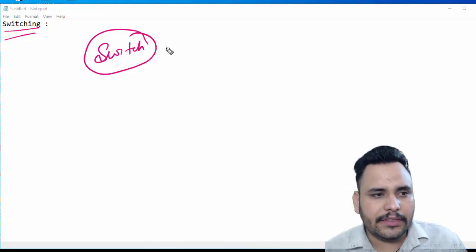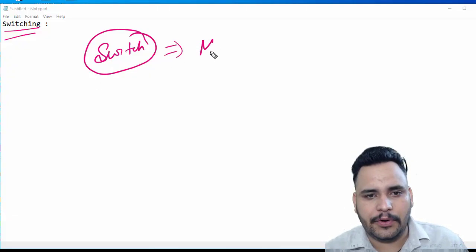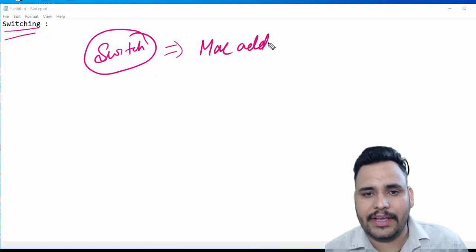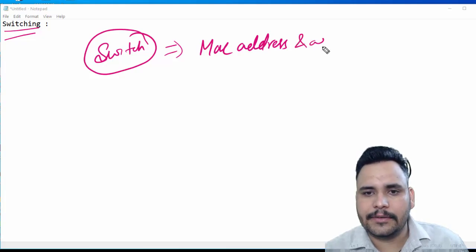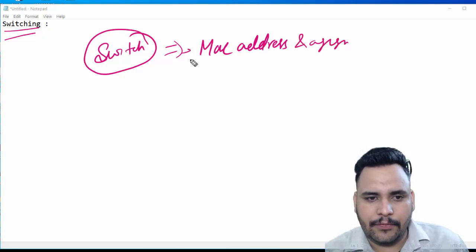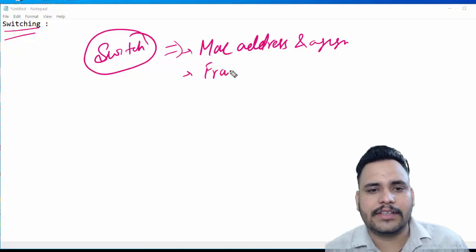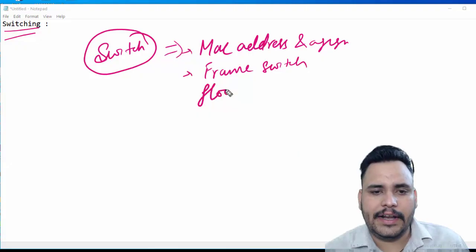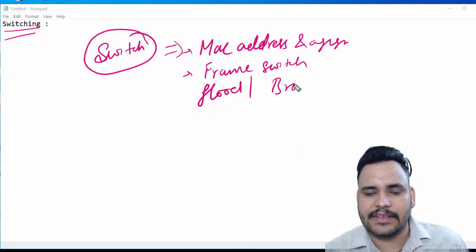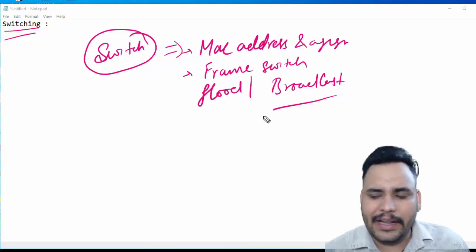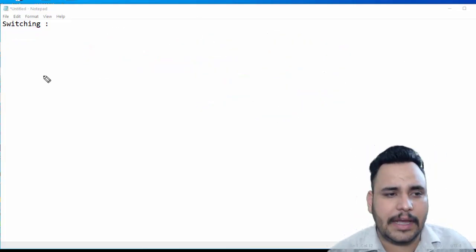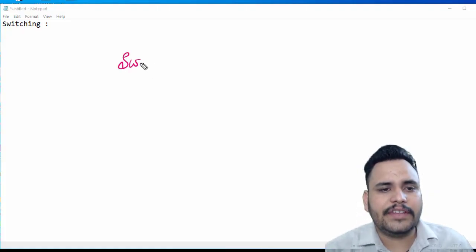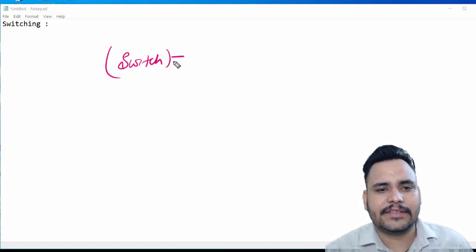Okay, so in these switching concepts, we have to discuss what a MAC address is, and MAC address aging. After that we have to discuss what frame switching is, like how to flood the data, what is a broadcast. So many things are there. First of all, we need to know the basic concept of what a switch is. A switch is a layer 2 device.